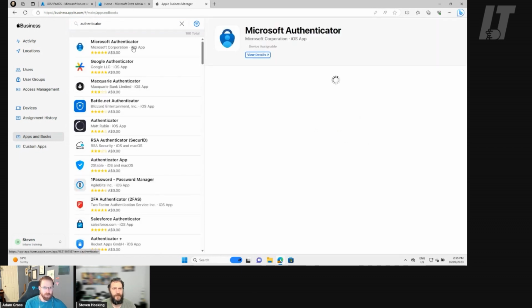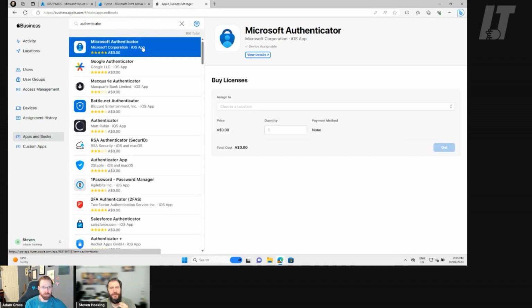So those are things. Yeah, we should get. So what we're doing here is we're just going to grab the Microsoft Authenticator.